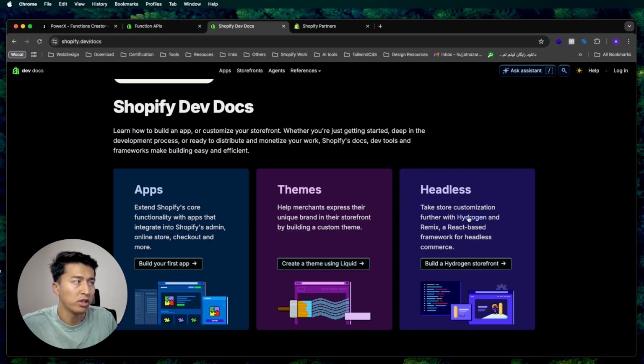Headless is also using Hydrogen and Remix to build a storefront API, like completely stored in a headless space, which has a very smooth transition from Shopify Liquid to Shopify headless. App is where we focus a lot.